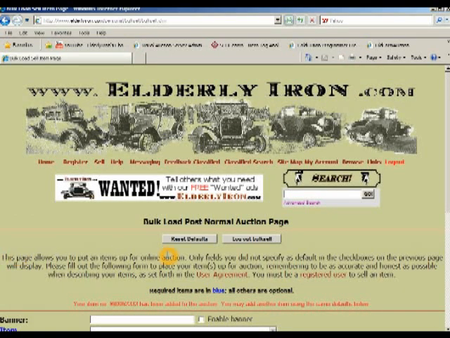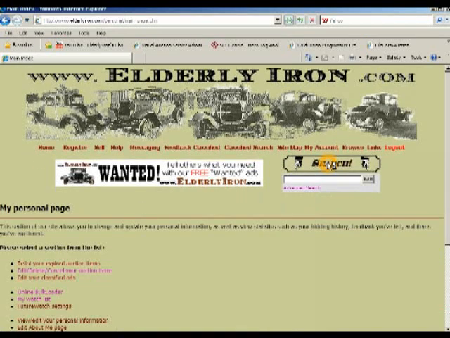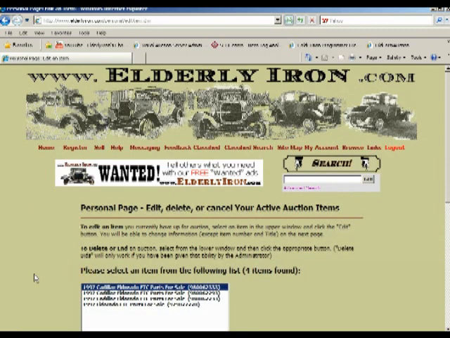Now, if you want to change the type of vehicle that you're going to do or any of your other default items, just click Reset Defaults. It'll take you back to the previous page, and you can reset all of your defaults in there. Now, if you click Log Out of Bulk Sell, it's going to take you back to the home page. And we don't really want to go there. We want to go to My Account. And we want to edit the items we just put up there.